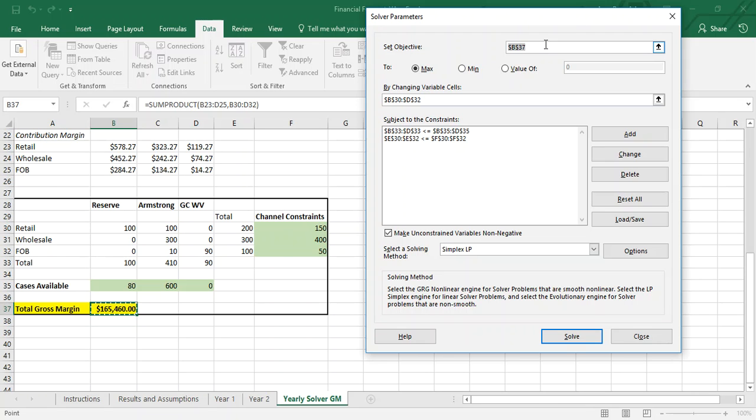I've already done the hard work for you in setting up how this program should run this little scenario. Just to run you through it so you can understand, I've set the objective cell as your total profit, which is this gross margin that has an equation already set within it. I set it to optimize the maximum value. And I ultimately want you to change the cells that are right here in this little box, so just how much Reserve you're selling at the retail channel, wholesale, FOB, etc.